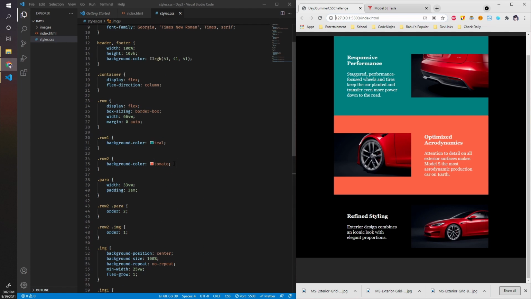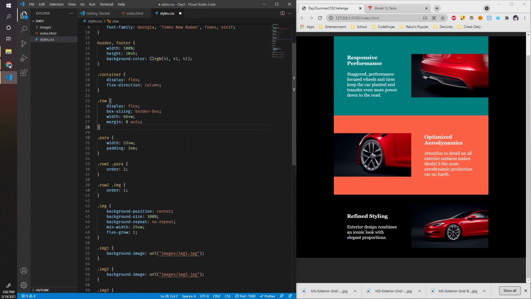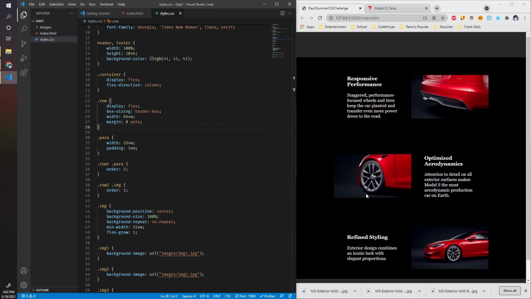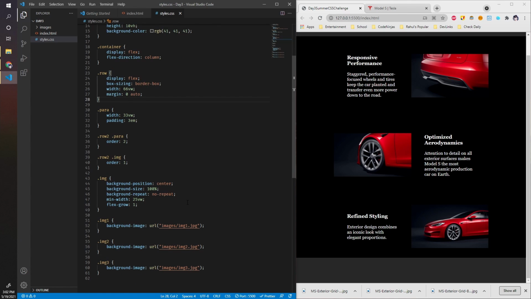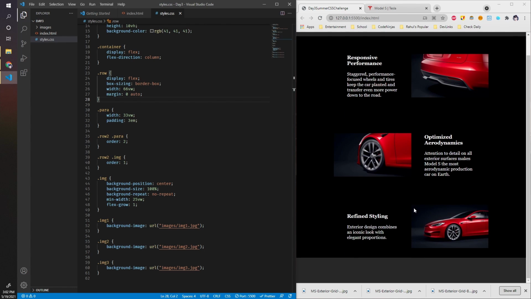Get rid of those disgusting background colors. There we go, not bad, not bad. So now we used flex direction, flex order, and a couple of image background properties to create this little website, and not gonna lie, it looks pretty decent.